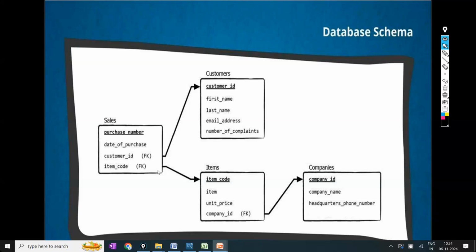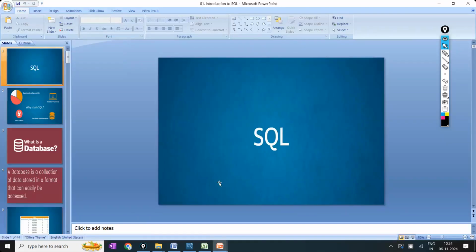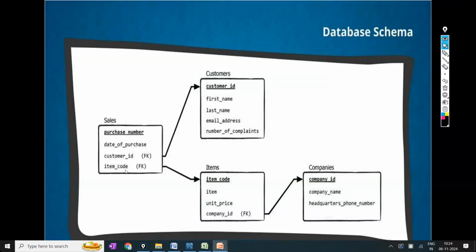Similarly, if I want to connect the item code, items.item code will be connected to the sales.item code. Then I can apply either inner join, left join, right join, full join, anything. But in order to do that, this is required. Are the points clear, everyone?